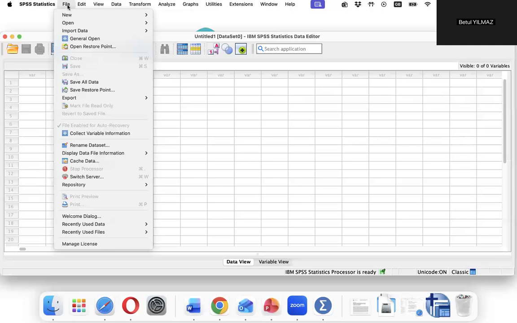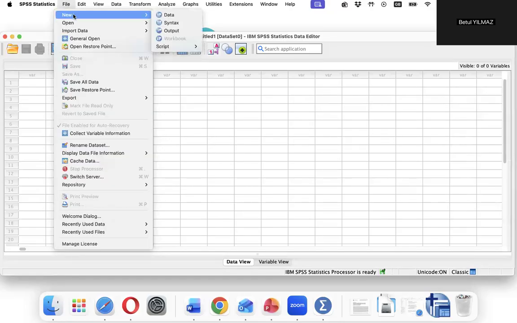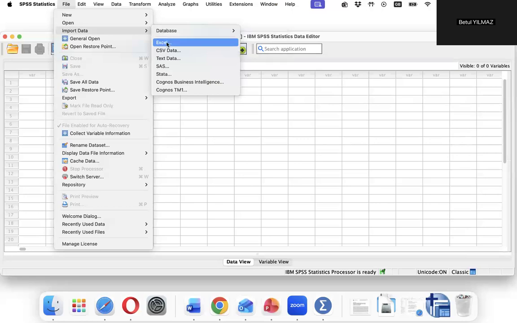So at the file section, this menu gives you options to open data sets. When I say data set, maybe you never saw a data set before. So a data set looks like this, it's pretty much like an Excel file, and I hope you're familiar with that. So you can open your data files from here, and then also you can import data from different file types. You don't always have to have an SPSS file type. You can import data from Excel, CSV, text data.